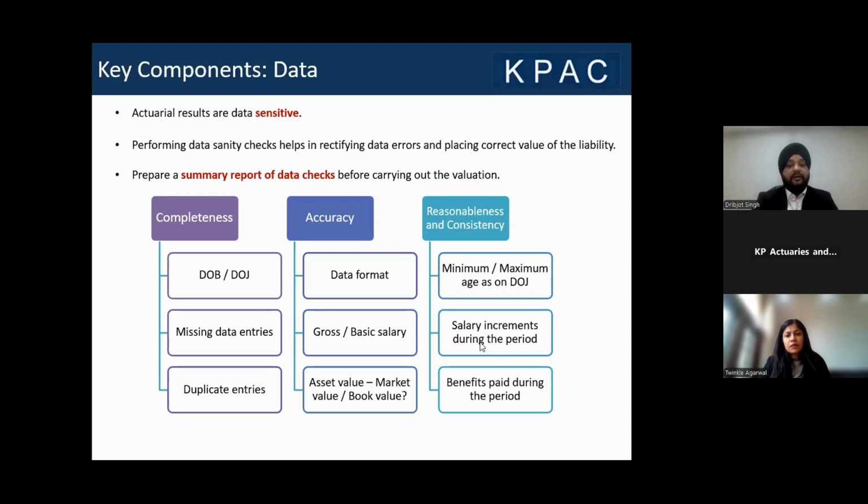Finally, we check for reasonableness and consistency. Here we ask, for example, is the minimum or maximum age of an employee at joining reasonable or not? If someone has a date of joining of, say, 12 or 80, it's probably a typo or a wrong date of joining. Are there any falls in the monthly salary?